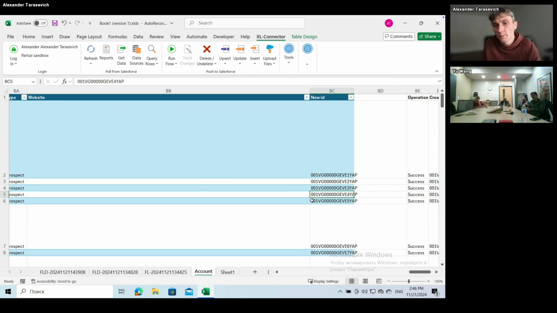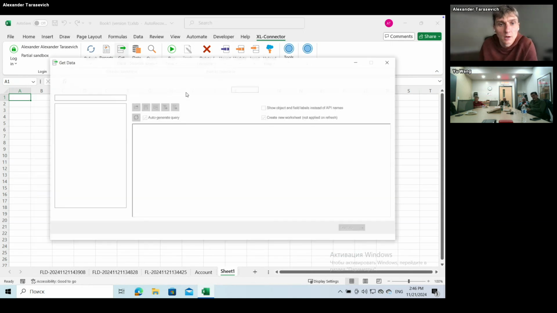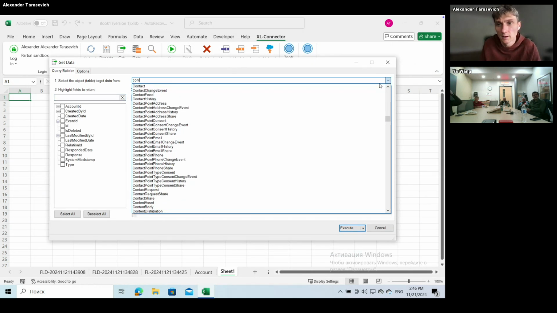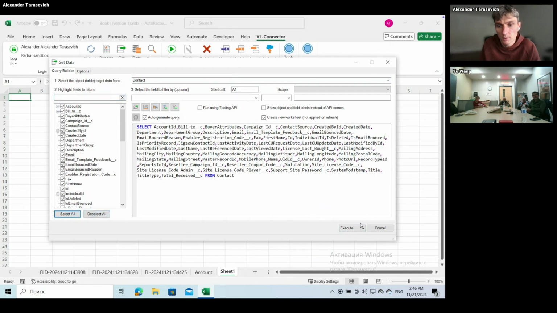And now when I'm creating contacts, I can reuse this. If there's one account per contact, you can add more columns for the contact data, or you can match. So now, if I pulled contacts, let's say, I'll just pull everything from contact.